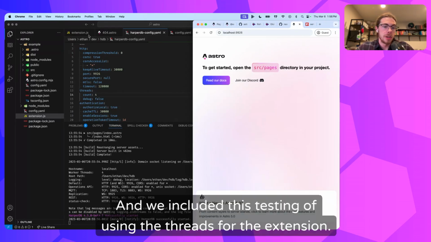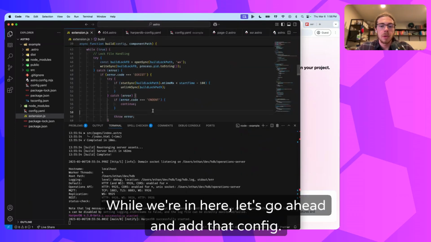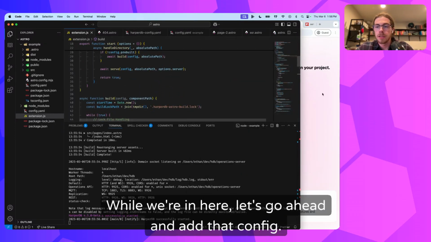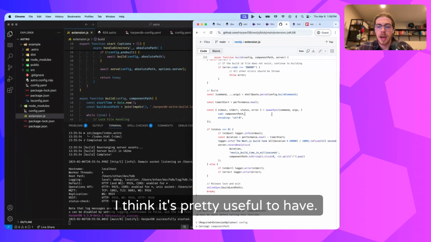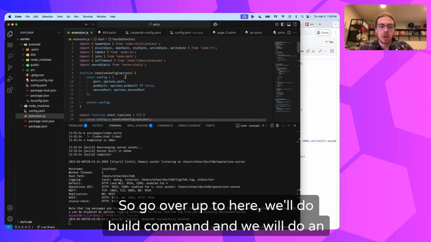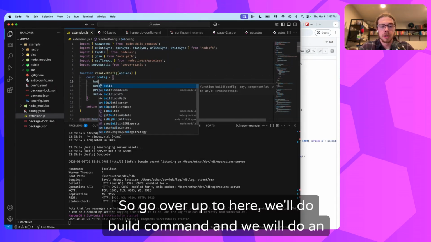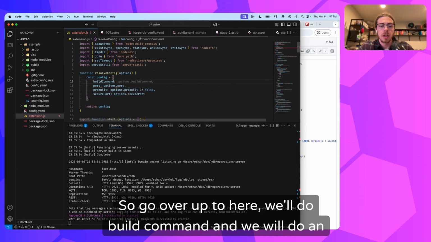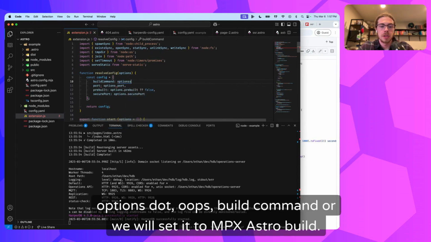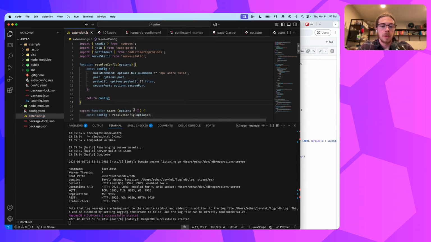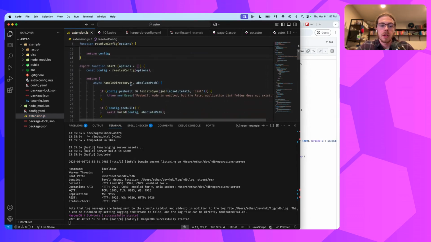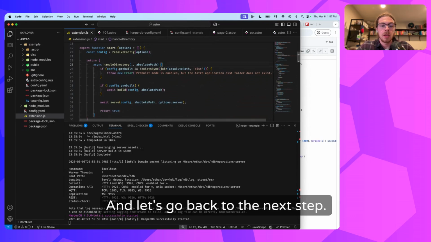So that concludes at least the build portion of this feature, and we included this testing of using the threads for the extension. While we're in here, let's go ahead and add that config. I think it's pretty useful to have. So go up to here. We'll do build command, and we will set it to npx astro build. And let's go back to the Next app.